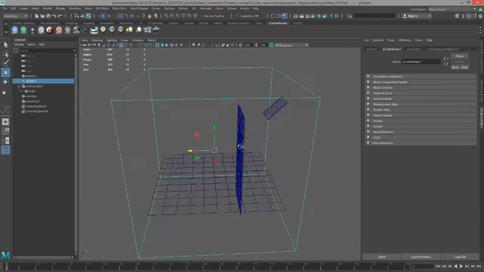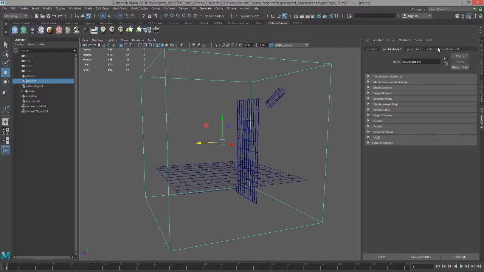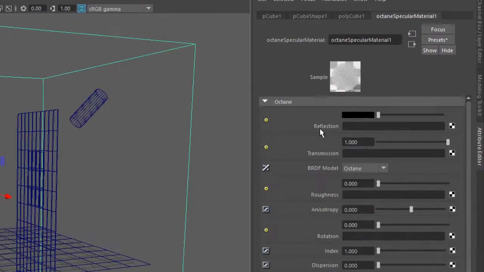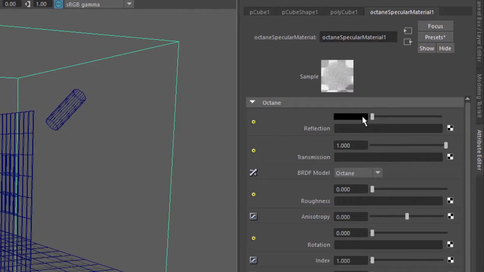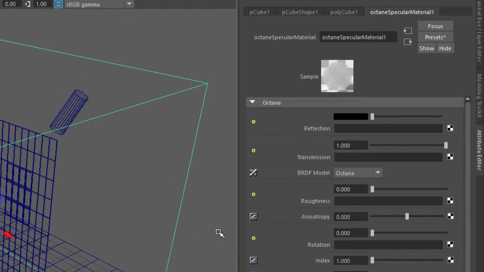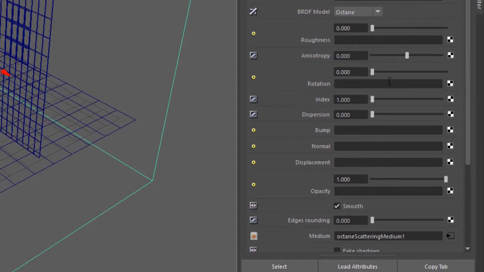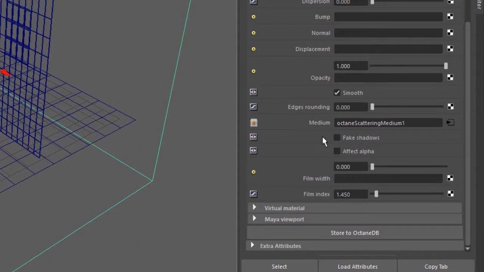The cube has a specular material applied to it, and the specular material has no reflection, so the reflection is set to 0, so it's 100% transparent, and index of refraction is set to 1 so that there is no distortion caused by refraction. The most important part of the setup, of course, is the medium. So down here under medium, I've attached a scattering medium.